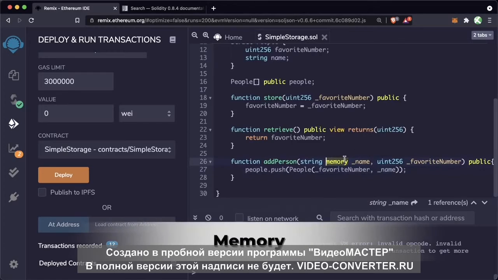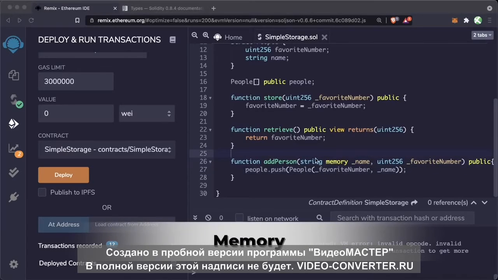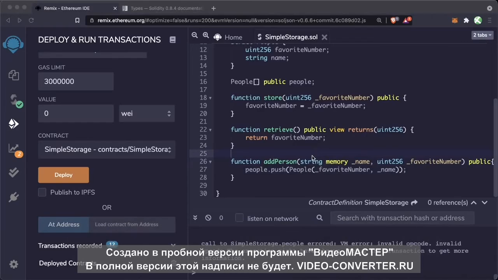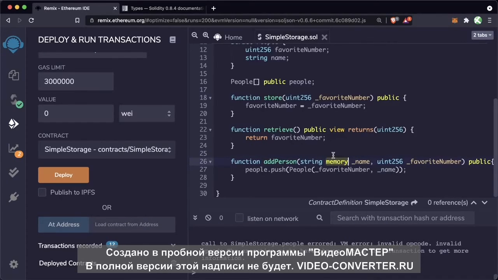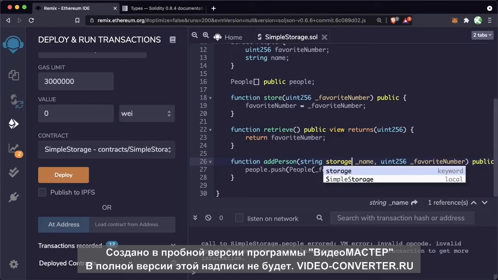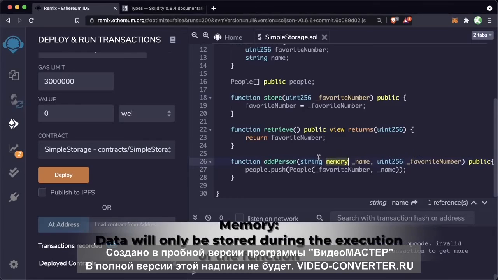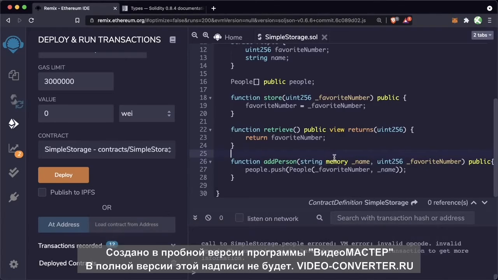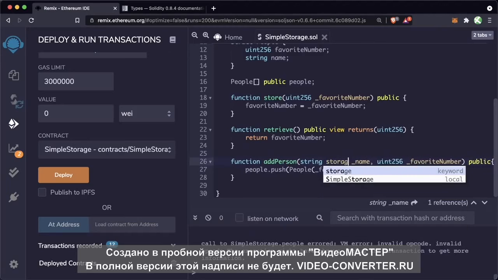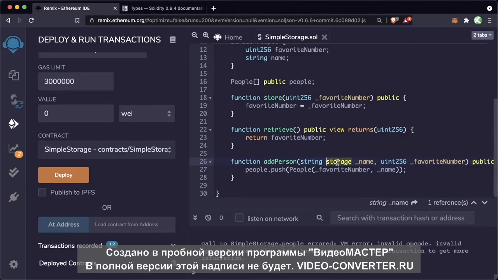Now let's talk about this memory keyword here. Now in Solidity, there's more or less two ways to store information. You can store it in memory or in storage. When you store an object in memory, it actually means that it'll only be stored during execution of the function or of the contract call. If we hold it in storage, that means that that data will persist even after the function executes.